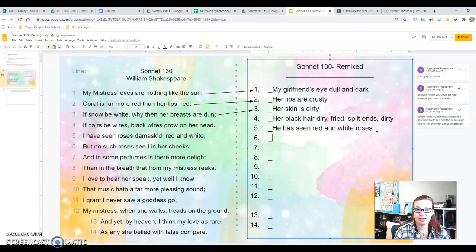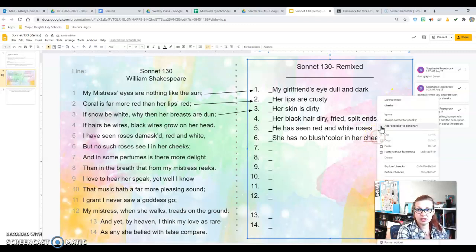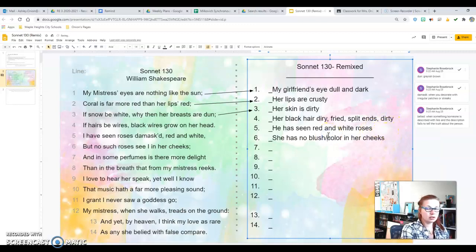And the last line that we did together in all the classes today plays off line 5, where he says, "But no such roses see I in her cheeks." So he goes back to that rose that he said he saw that was red and white, and we know that roses and flowers are pretty. And then we have that he sees no such rose in her cheeks, meaning she has no blush. She has a very pale, icky looking complexion. No blush or color in her cheeks, very pale. And again, these sonnets are declaring your undying love for somebody, so he is off to a great start with his girl here. So this is as far as we got today.